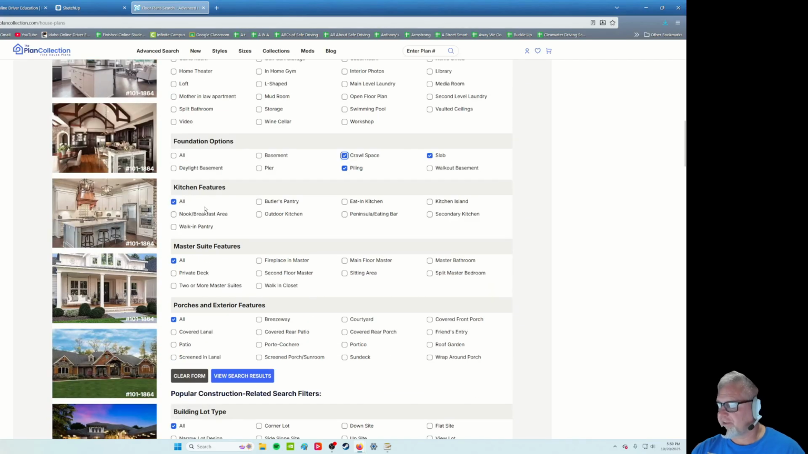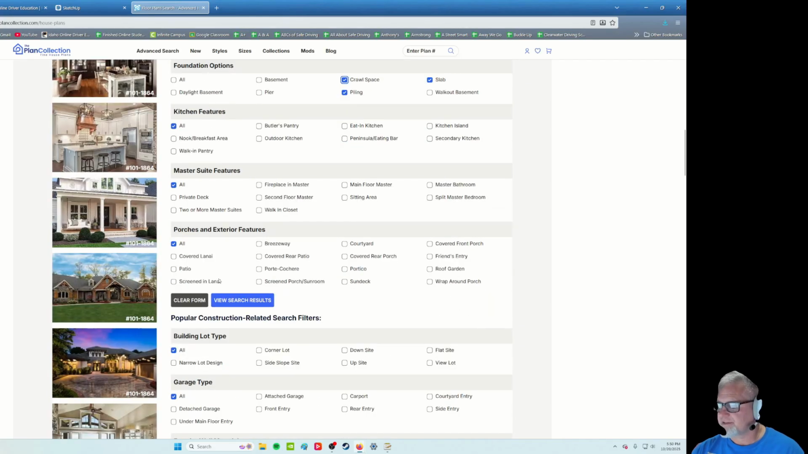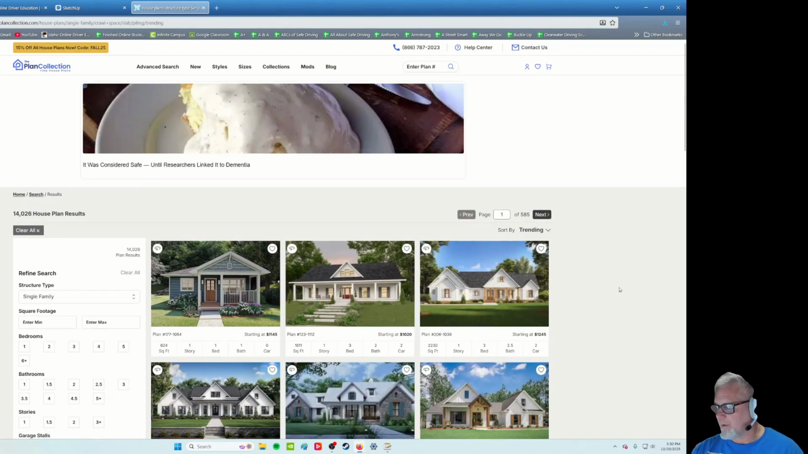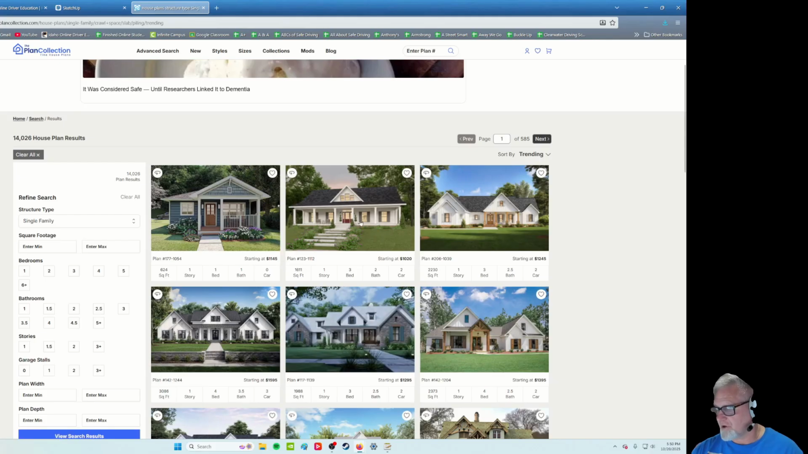I'm not going to change anything about the kitchen or the master suite. I do like porches and patios, but I don't really have a preference. I'm just going to keep that on all. And then let's just click view search results. And so this is sorted by trending, whatever the most popular searches are.